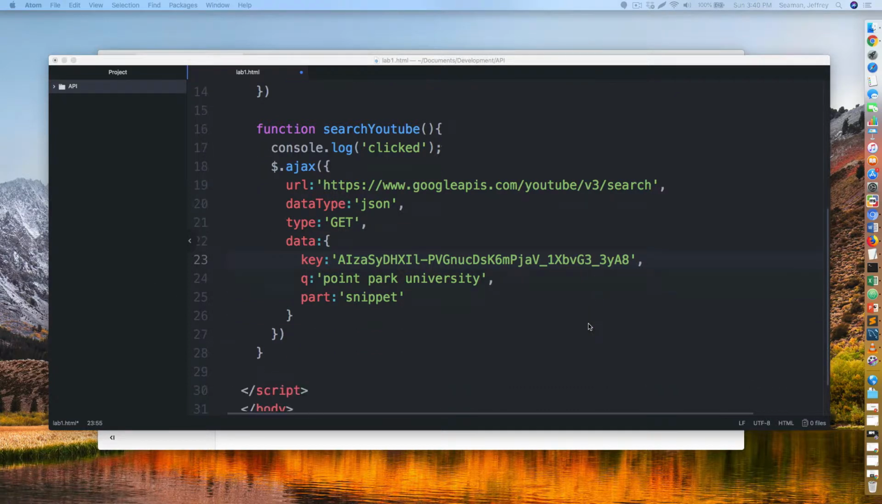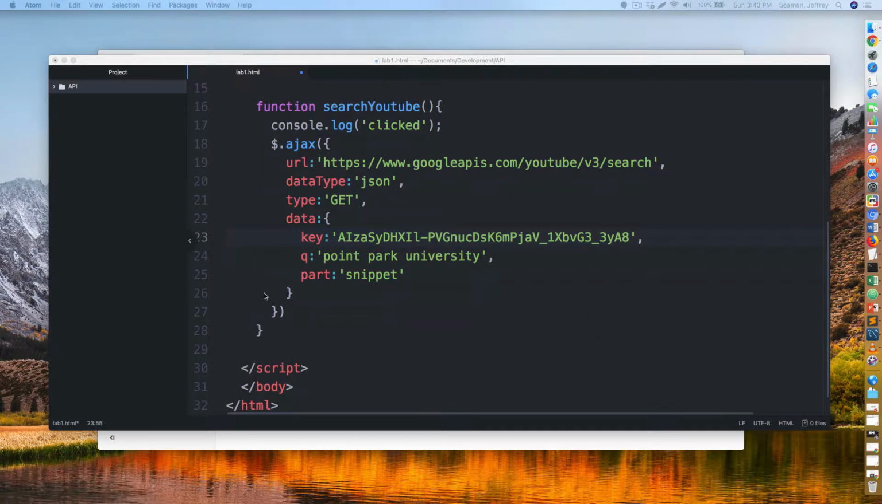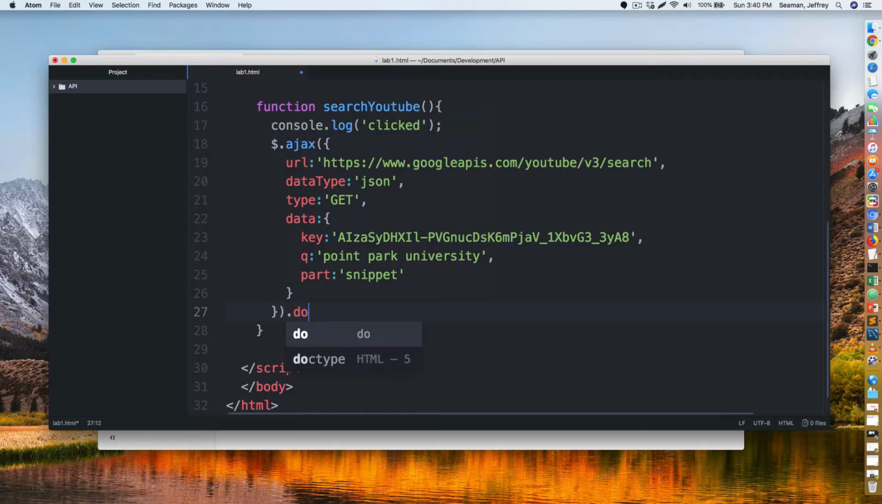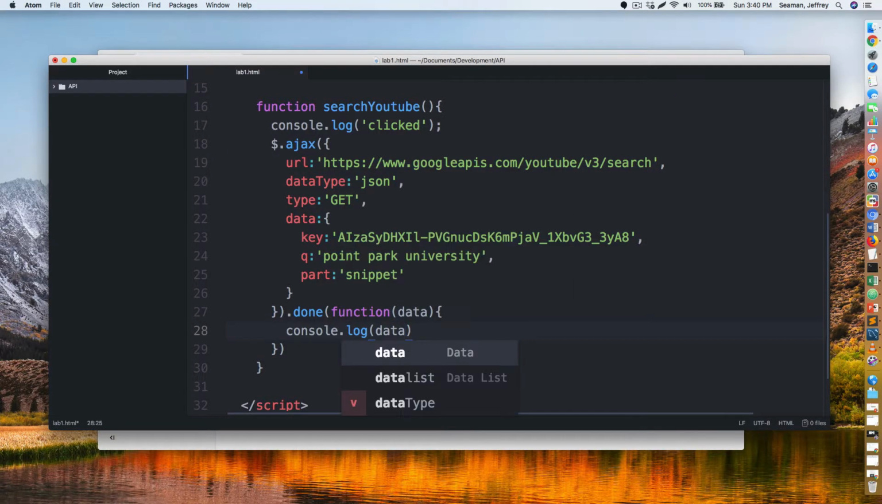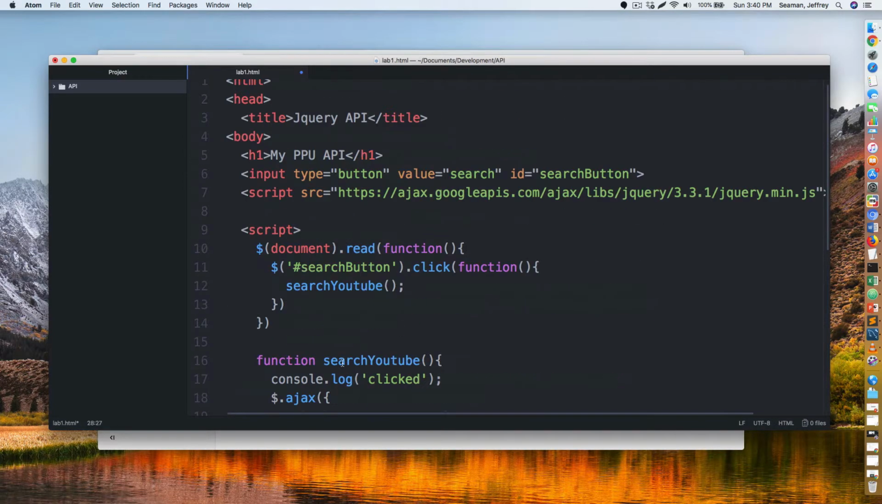All right, so we have snippet, Point Park University. I think we're almost done. So we have snippet. We have this right here. All right, so now we're going to do .done. We're going to do function data, and we'll do console.log, and then we'll log the data, which will just connect to Google. And I think that's it. We have the script, body, HTML, yeah.